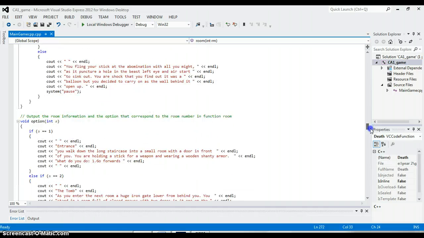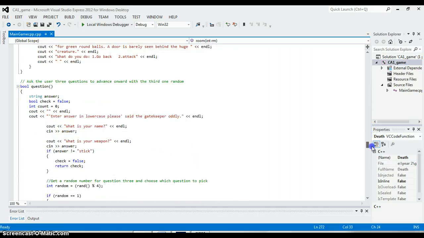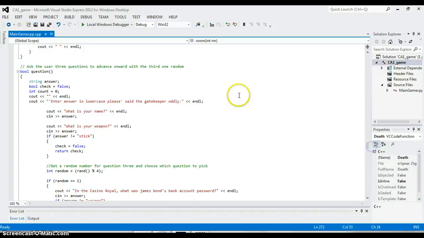So if I go down to the question, yeah, in here I have it so you answer in a string answer. It will ask the user 3 questions to advance onward to the third room. First one, what is your name? I don't know how to get the value from the main method down to here, so I'll learn that for the next DA2.